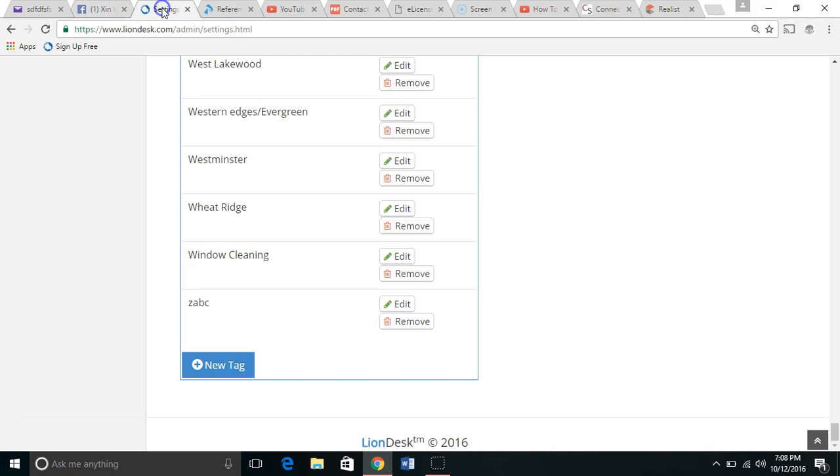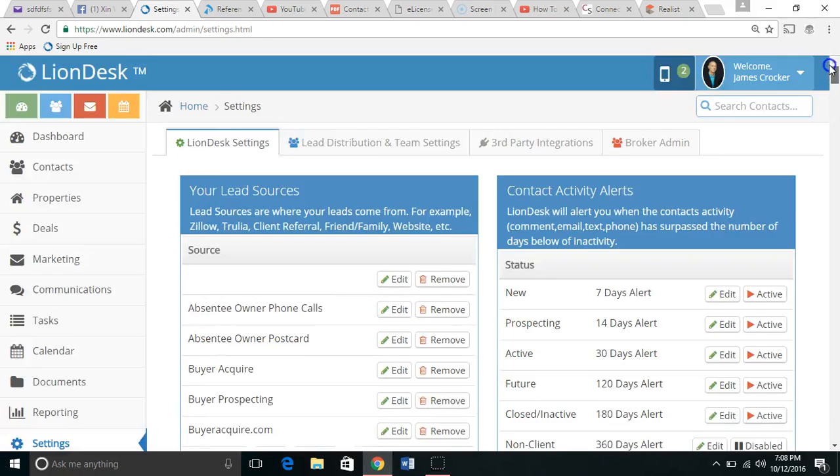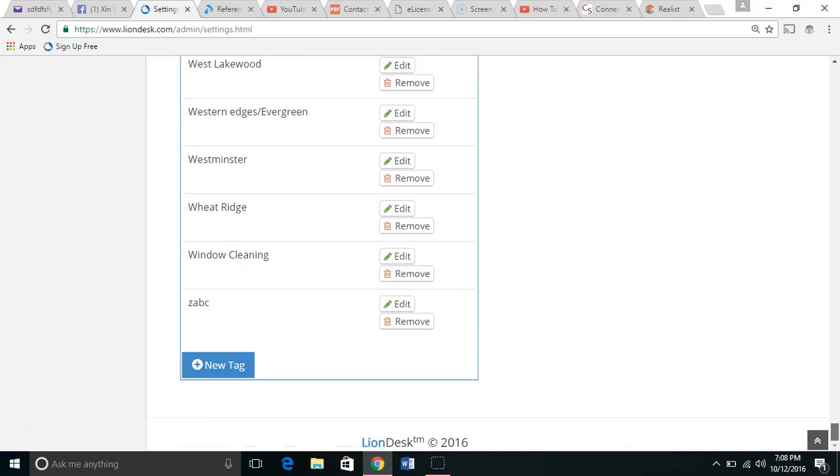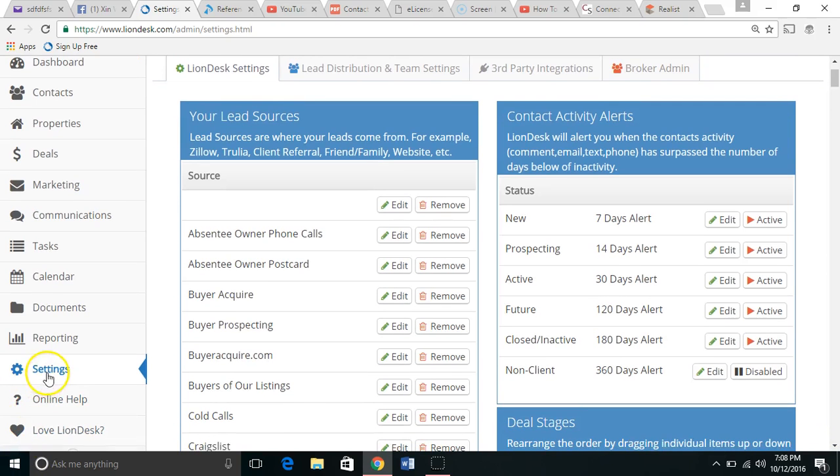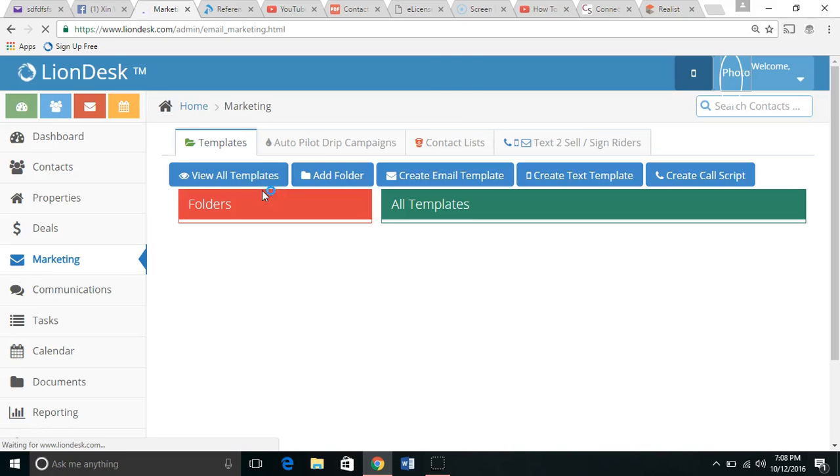I could probably go on all night about this. So you're going to create all those contact lists. You're going to create a tag as well. So again, to create a tag, it's in the settings area, which is down a little bit farther. Go to the settings area and create a contact list. It's in the marketing area, which is up here.